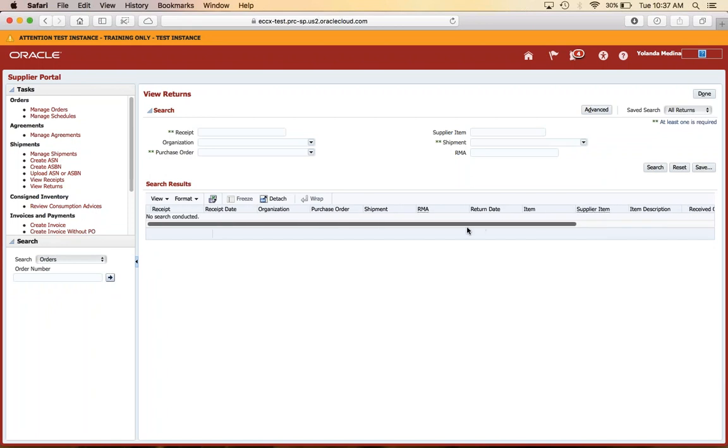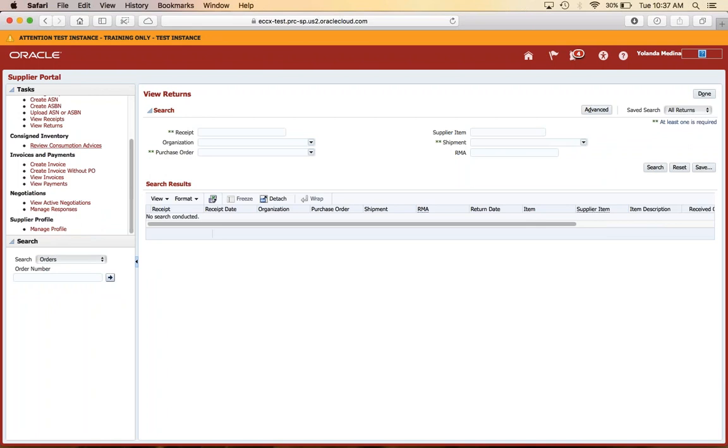Again, hopefully this function will not need to be utilized very often, as we really prefer not to have to worry about any returns. The next section here is consigned inventory. Again, this will not be utilized in Oracle Fusion.